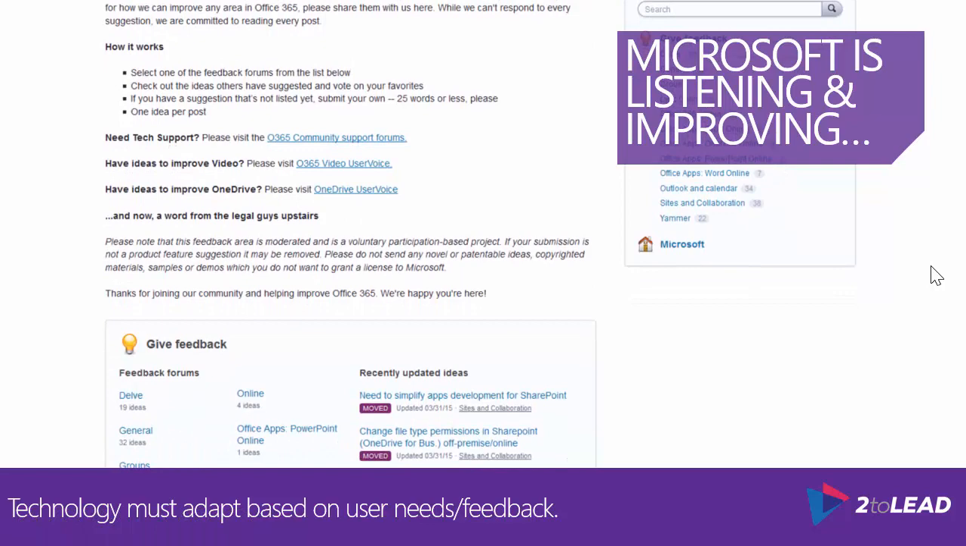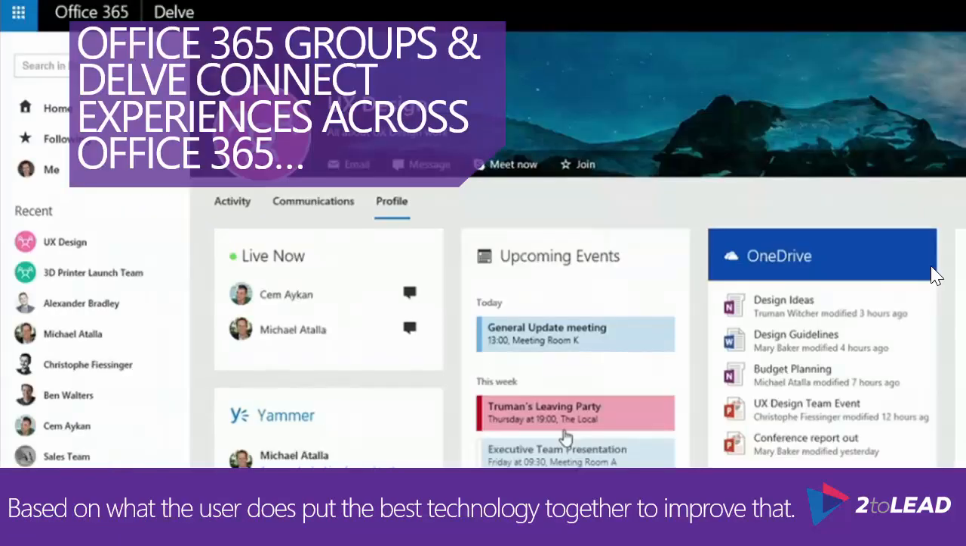Keep in mind that this can be used for broader opportunities for having a dialogue with the product teams. And then, of course, it's really important to recognize the direction Microsoft is going. So the two big ones are Office 365 Groups and Office 365 Graph, or Delve, and Delve is the experience for sort of discovery and other things.